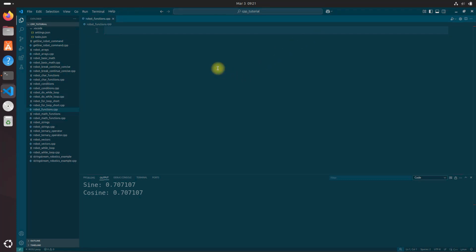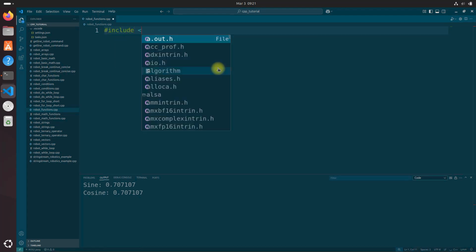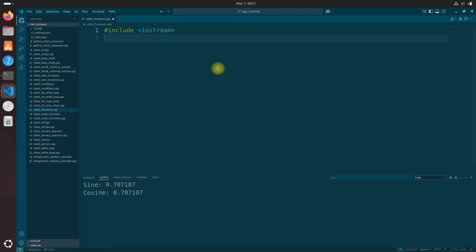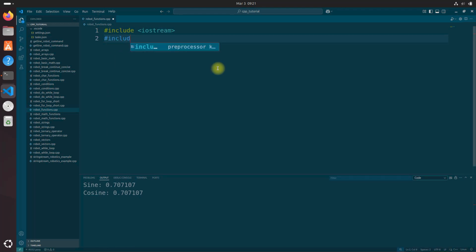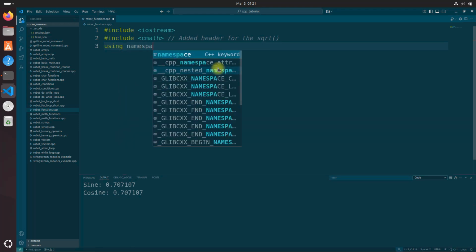As we always do, let's do our #include <iostream>. #include <cmath>. Okay, this is an added header for the square root function. Do using namespace std.